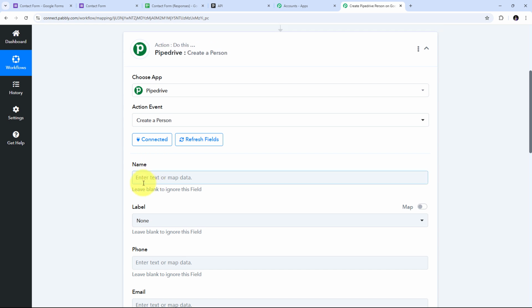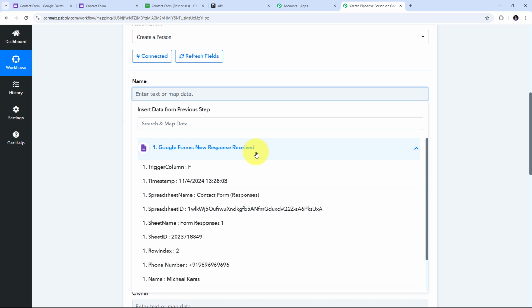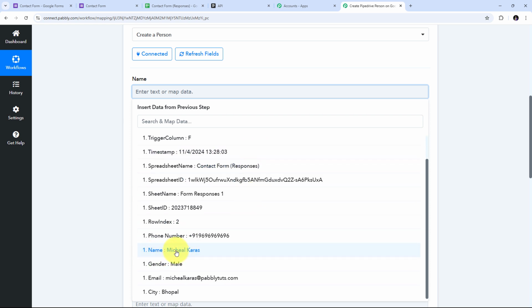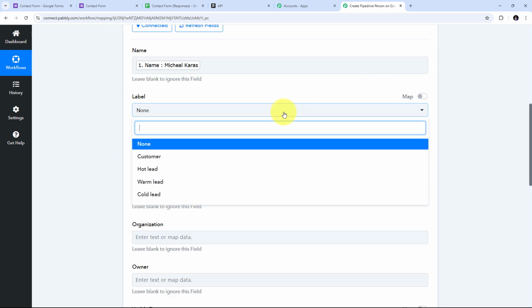So here I need to first map the name of my person. So I'm going to click here. I will open this response of Google Forms and here this is my lead name and I want this to be the name of my person. So I'm going to map this. Now I'm going to give my label. So I'm going to open this tab and here I want this label to be hot lead. So I'm going to select that as my label.